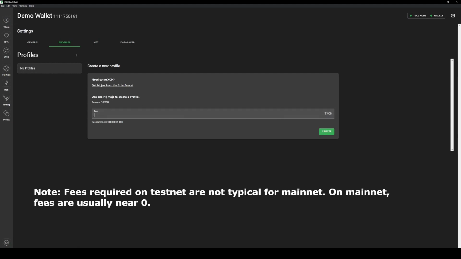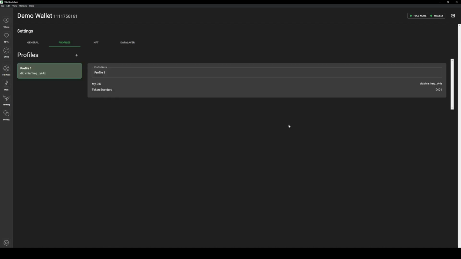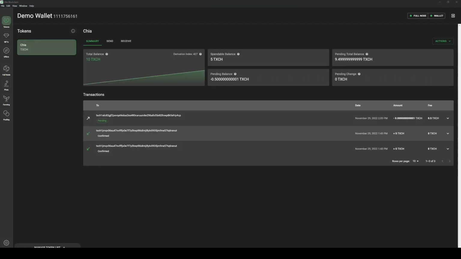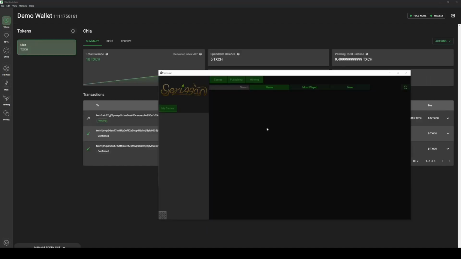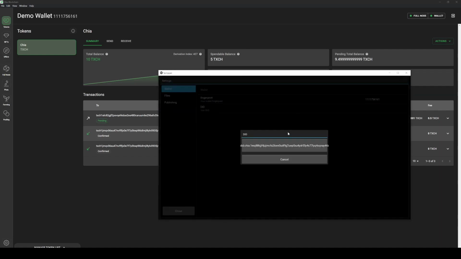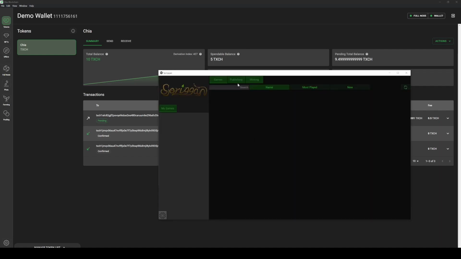It will cost 1 mojo, or 1/1,000,000,000 of an XCH, and I'll add a fee to make sure it goes through right away. We will name it Spriggan DID. If we open Spriggan, we can now set our DID in the settings. We also have these two new tabs, Publishing and Minting. The Publishing tab is where we are going to enter all of the details about our game, and in the Minting tab, we will mint the actual copies of the game to the blockchain.